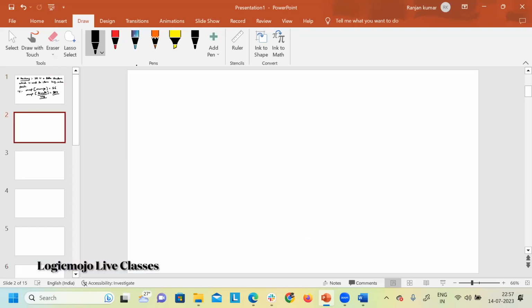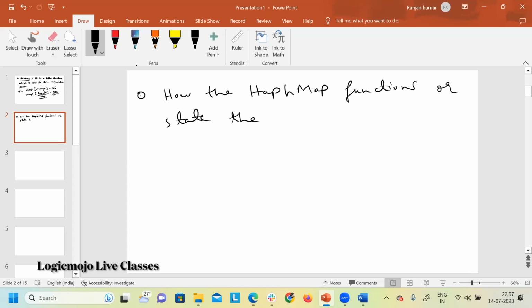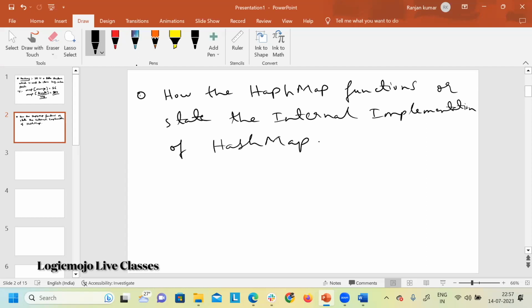Most famous question which gets asked in the interview. How does the hash map function? Or state the internal implementation of HashMap. This is one of the most famous interview questions, especially when you're giving an interview related to Java.